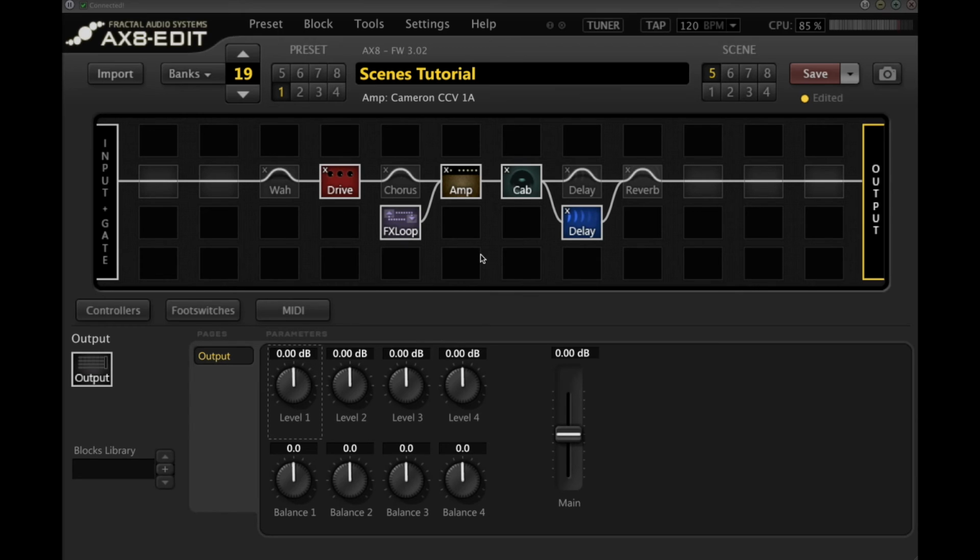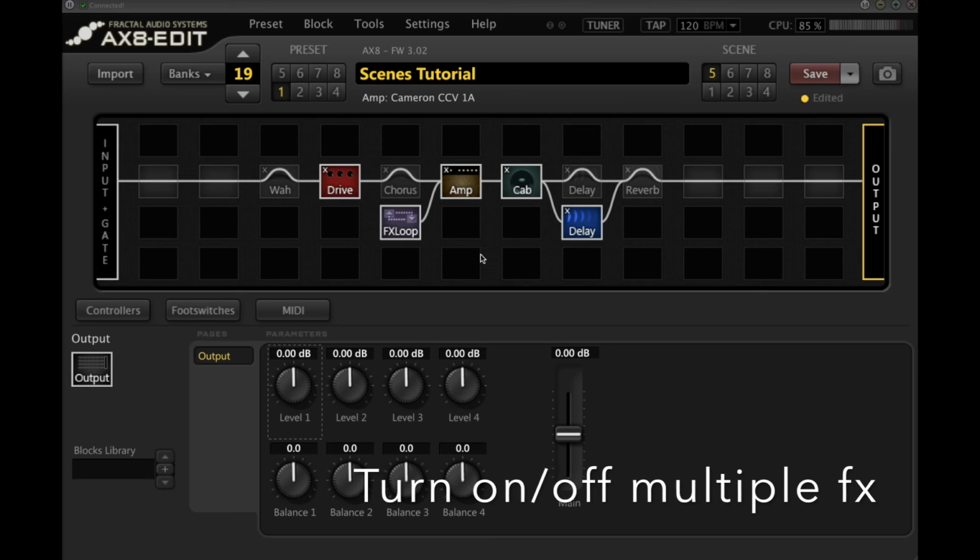What can scenes do for you? This is probably the most important thing. Once you've learned how to set them up and how to move through them, you need to figure out what can they do for me and where should I use them? Why would I want to use them in a particular situation? Obviously, the most powerful thing that they can do is turn multiple effects, pedals, amps, cabinets on and off however you like.